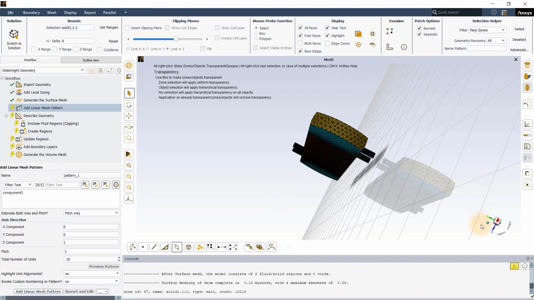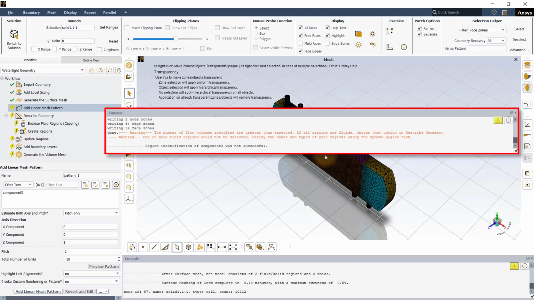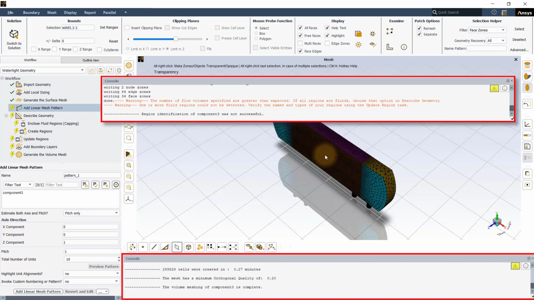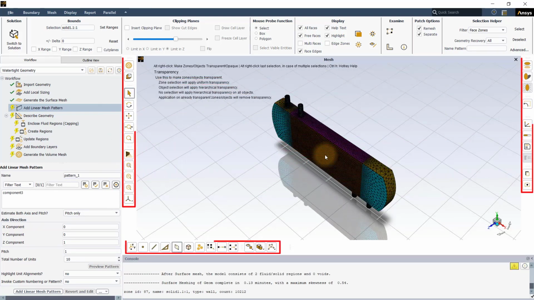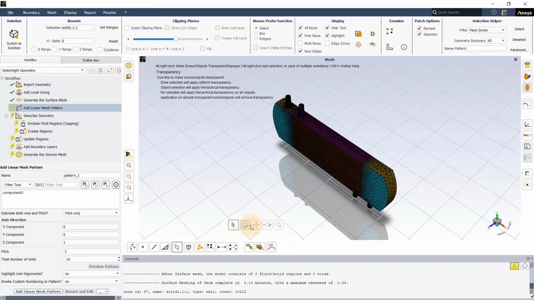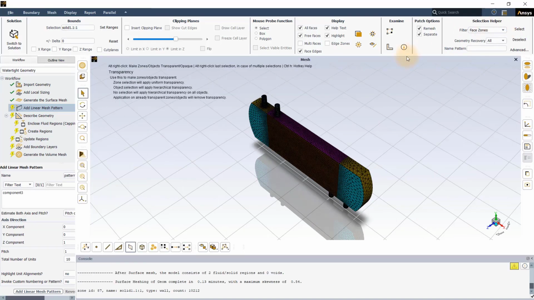The console is located below the graphics window and is generally used to read any printed warnings or errors, including information related to the mesh quality. The toolbars around the graphics window provide some shortcuts to perform common tasks. They can be docked at any convenient location in the user interface. As mentioned earlier, you can revert to the default workspace arrangement by choosing the meshing default option as shown.